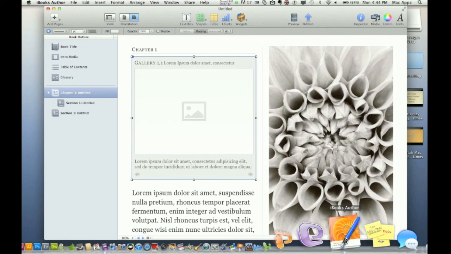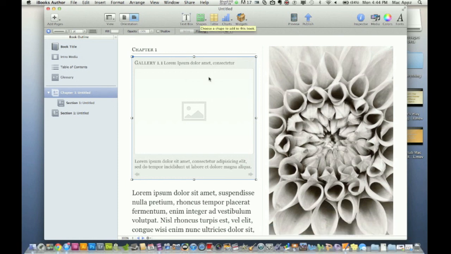You can get started. You can make a name for yourself by using this application, iBooks Author, free in the Mac App Store. Go check it out today.